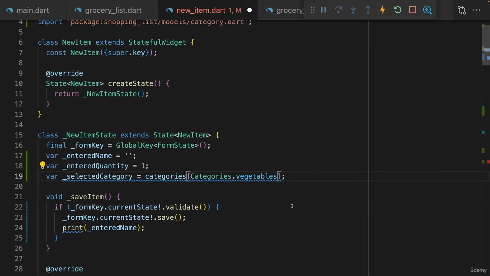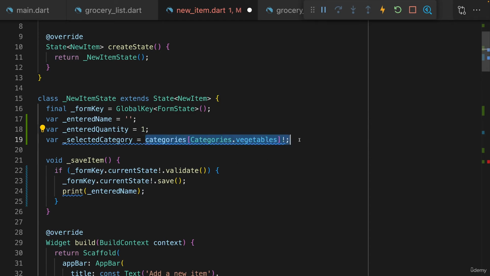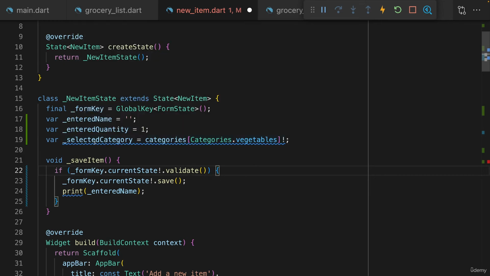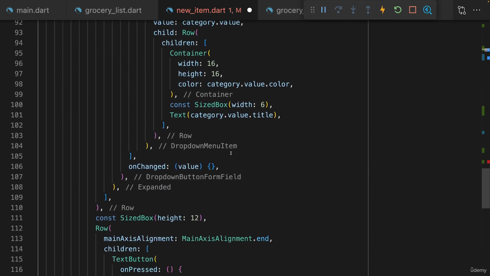And then here we should also add an exclamation mark, because otherwise Dart thinks that this here could be null, but we know that it will never be null because we know that a category with this identifier does exist in this categories list. This then also helps Dart infer that selected category will be of type category. And now we can update selected category whenever the selected drop-down value changes.